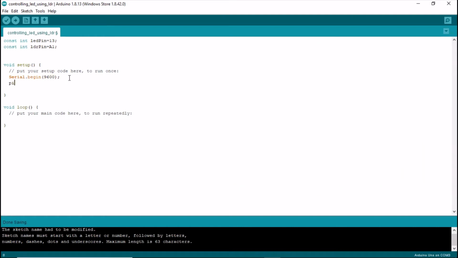Next I'm going to write pinMode LED pin to be as OUTPUT. Spelling should be capital. And we will do the same thing, LDR pin to be as INPUT. Now we are done with the void setup.